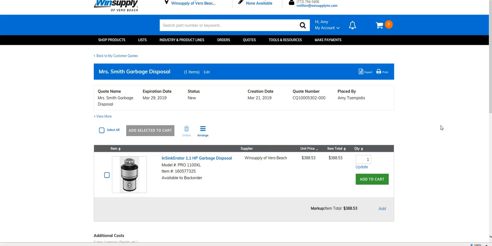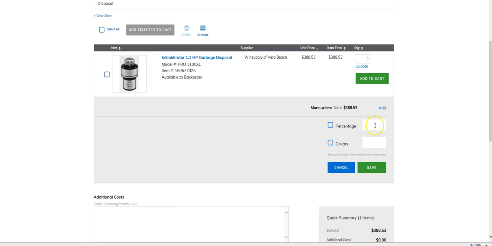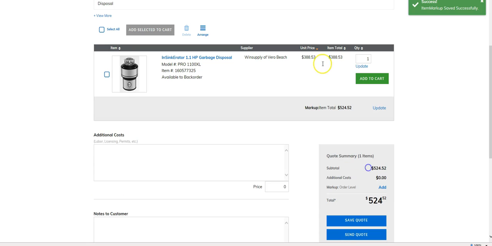After the quote items have been added, go back to the quote, and we have options to add markup for individual line items. For this garbage disposal, I can click on Add, and I have an option to add a % markup or a specific dollar markup. I will click on % and give a markup of 35% and click on Save. You would do that for every item on your quote. In this quote example, we are just adding one item.